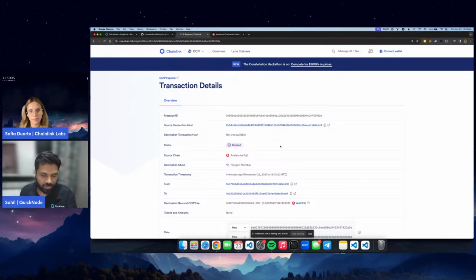So our transaction right now, it's blessed, which means that it went through the risk management due diligence and it should be delivered pretty soon.